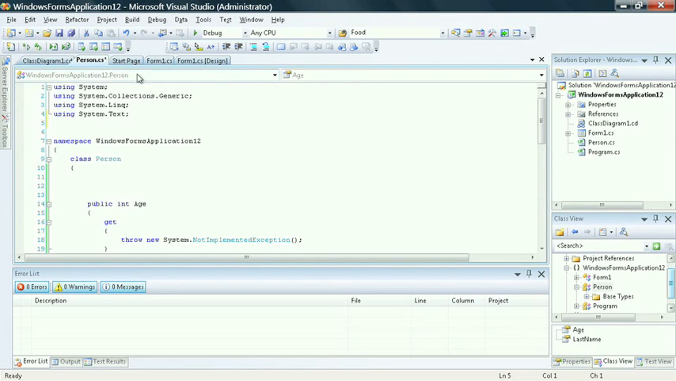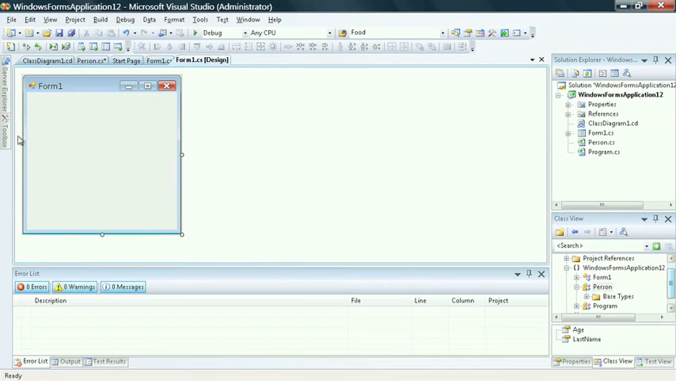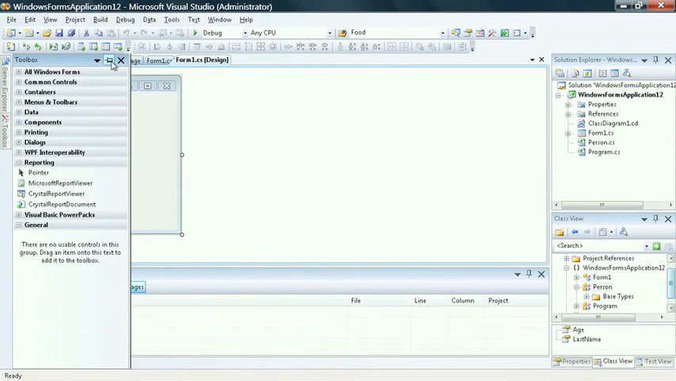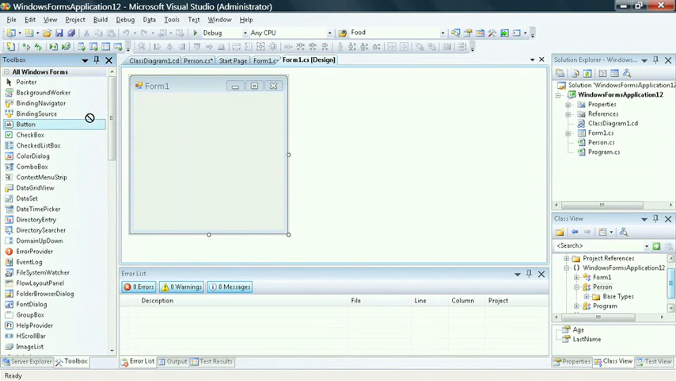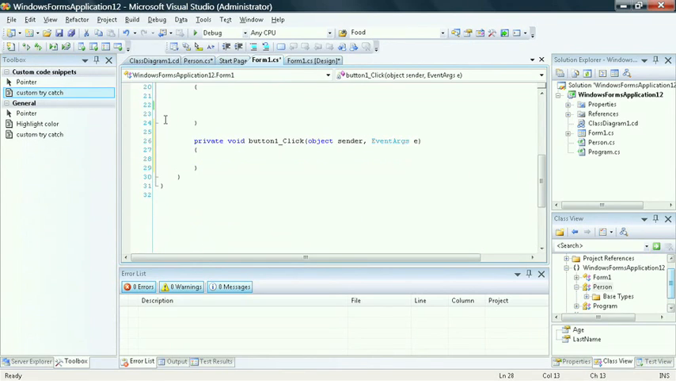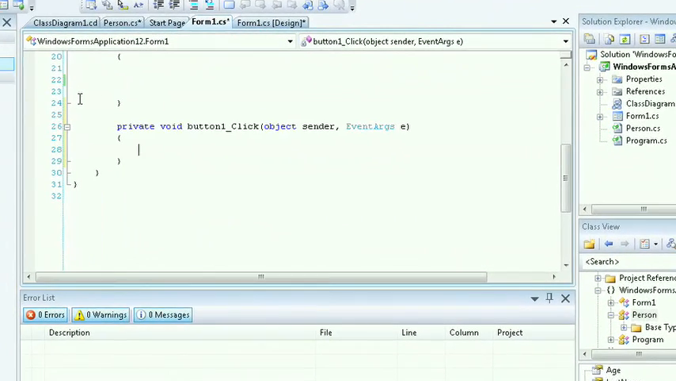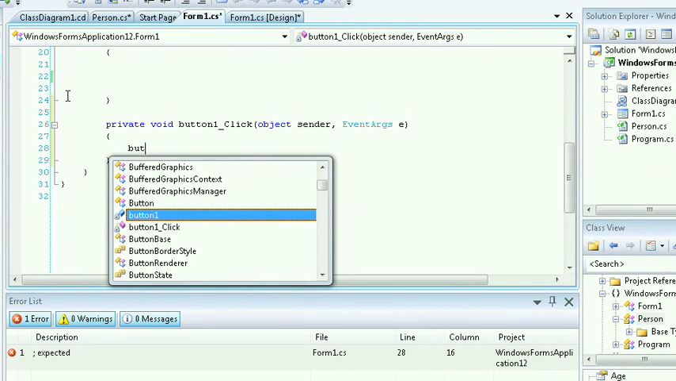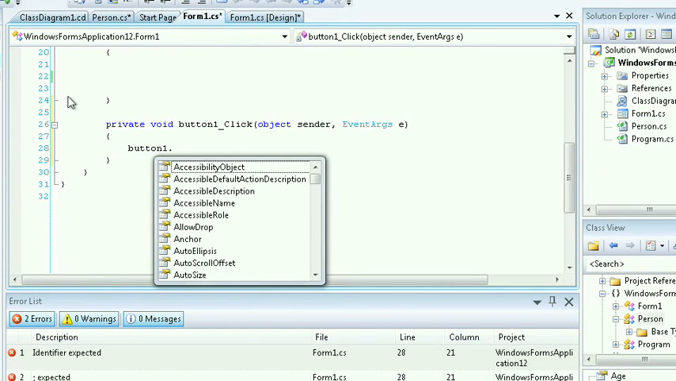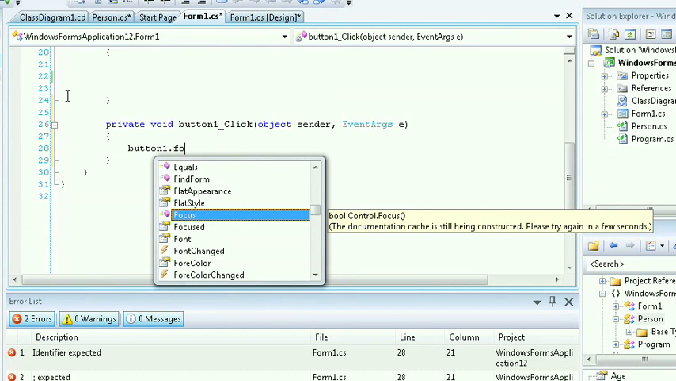Let's experiment. Select the form design. Pop up the toolbox window. From all Windows forms, select Button and drag that onto your design surface. Double-click on the button to navigate to the button click event. Let's type something in the button click event that we can then set a breakpoint on to debug. Use the shortcuts that we've just provided you to pop up IntelliSense to help you write the code. Select Button, select the period, and start typing FO.